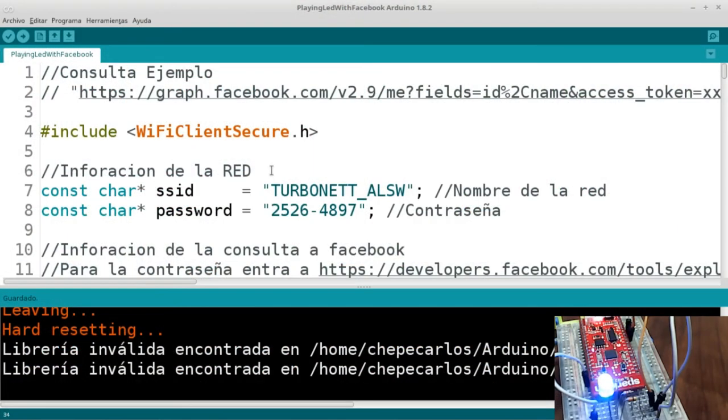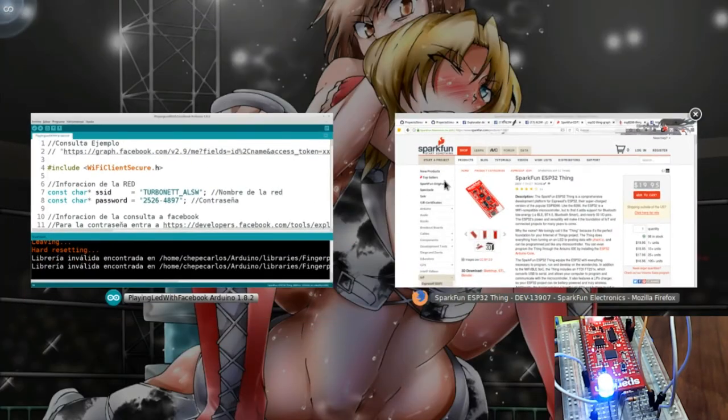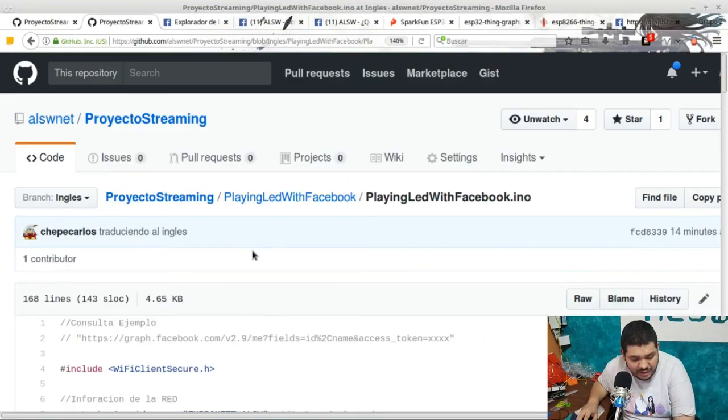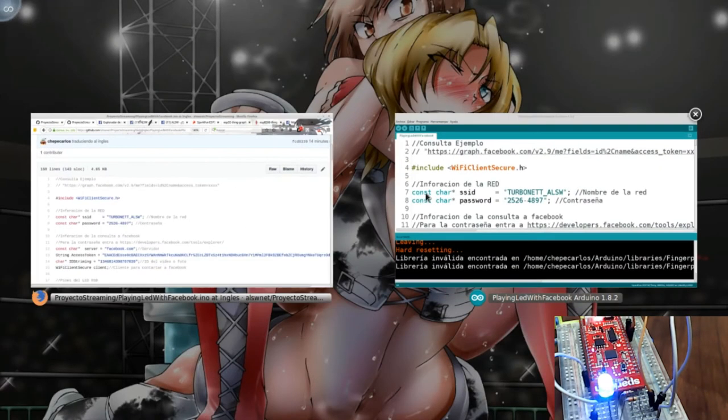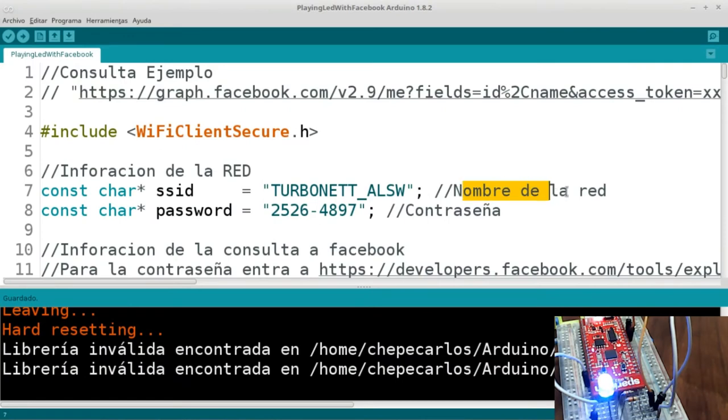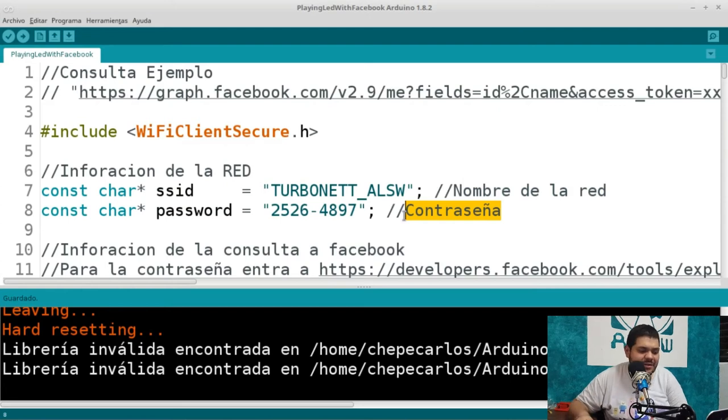And finally, we're going to show you the code. You can download this code on our website. I'm going to put the link below for our English version. Right now, not all the code is in English, some of it is in Spanish. I'm going to upload this code and translate it to English. You can take it in the link below. I'm going to create an Instructable.